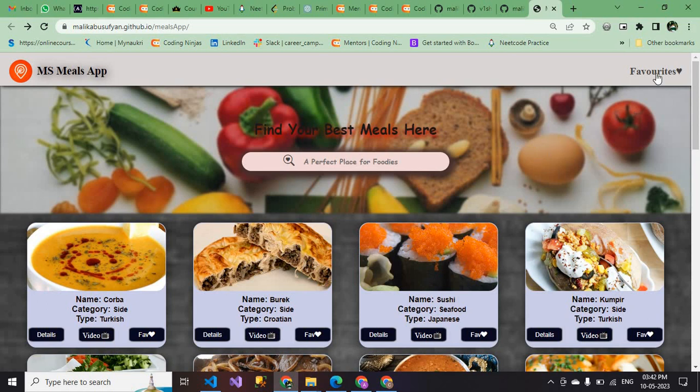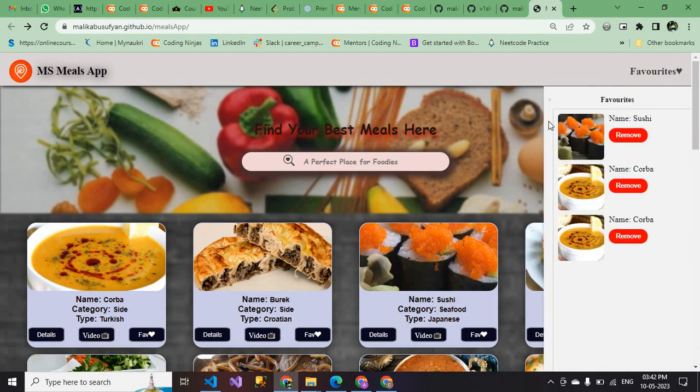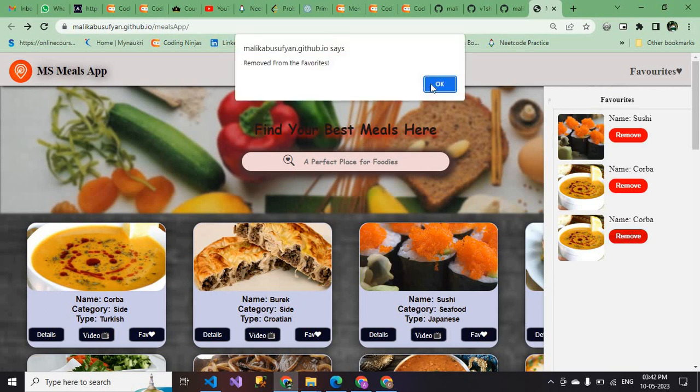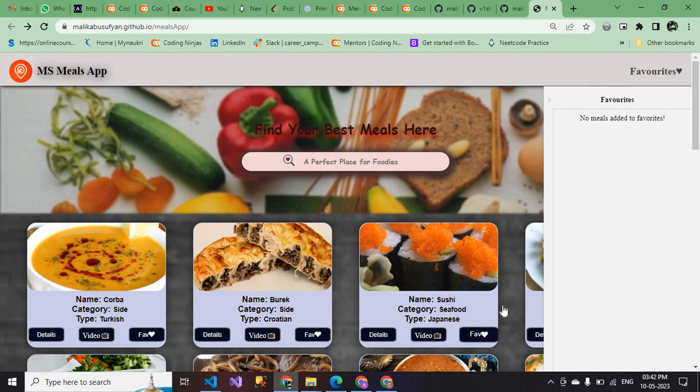Now, if we go to the favorites, we can see the things we have added when we clicked on favorite. From here, we can remove all of the elements in the favorite list. Now, if we click on favorite, it will get added into the favorites.